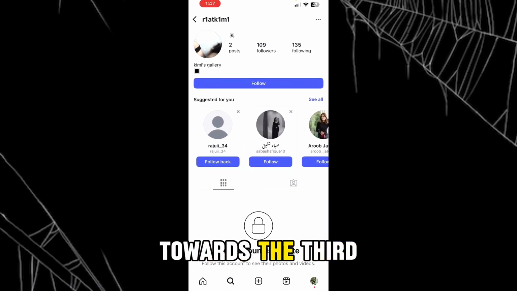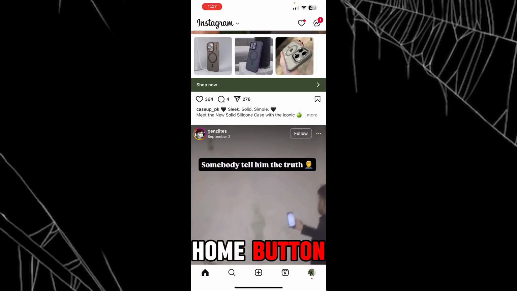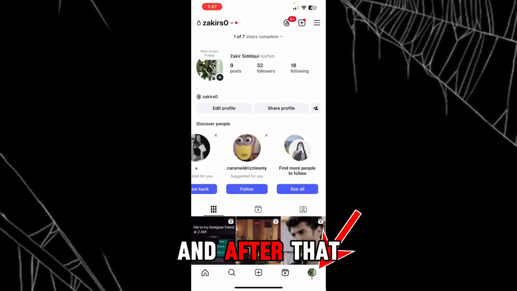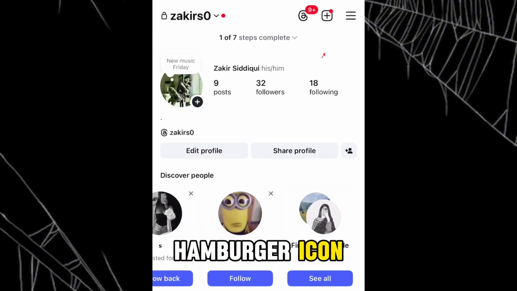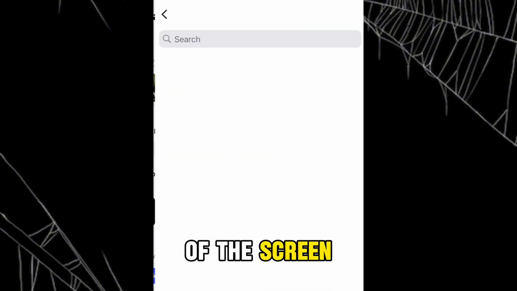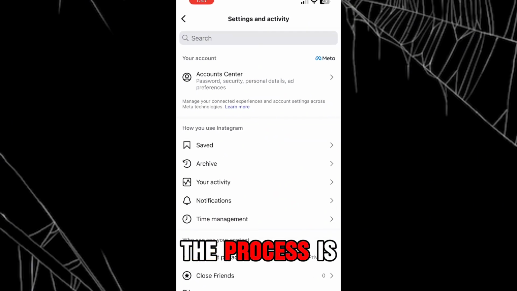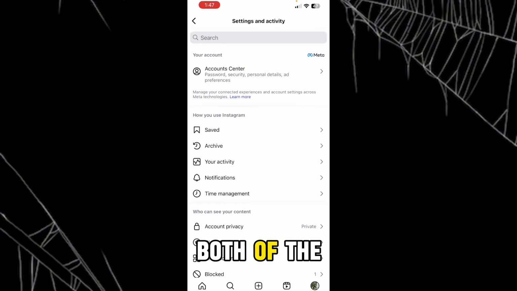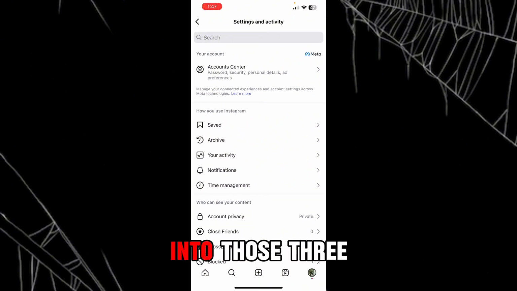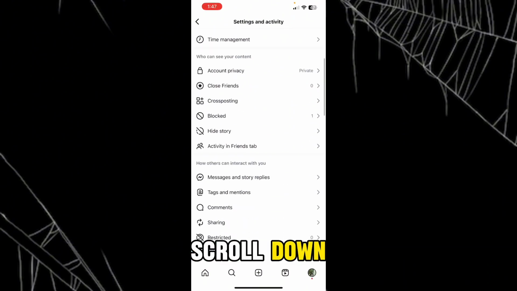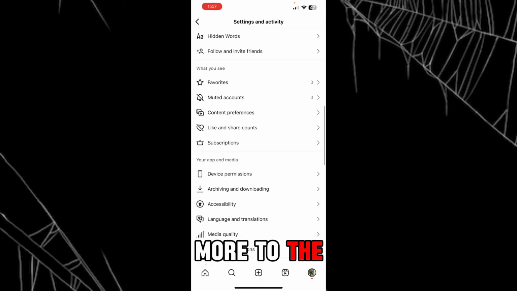And now moving towards the third step, you have to go to your profile button, and after that you have to tap on this hamburger icon available at the top right corner of the screen. It doesn't matter whether you are on Android or iPhone, the process is absolutely the same on both of the devices. Now after going into those 3 lines, you have to scroll down and scroll more to the end.